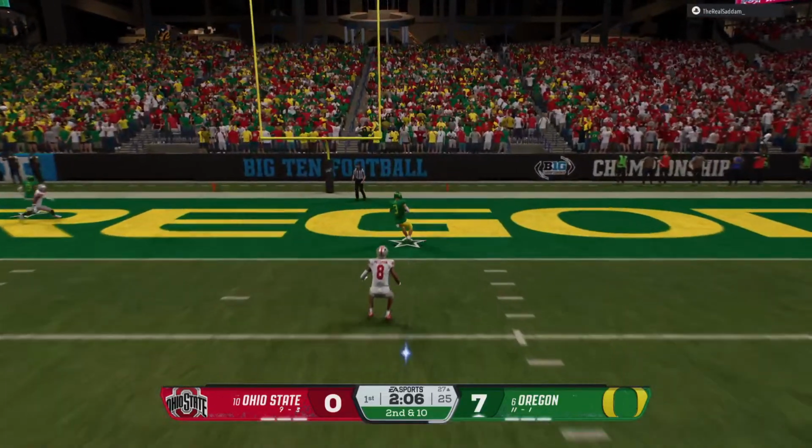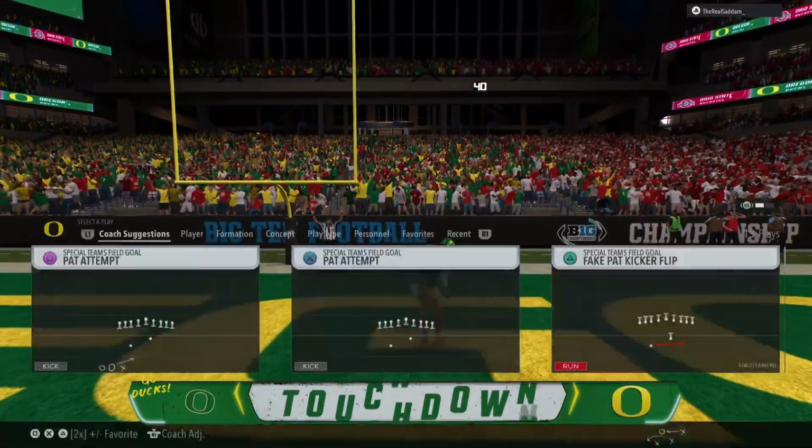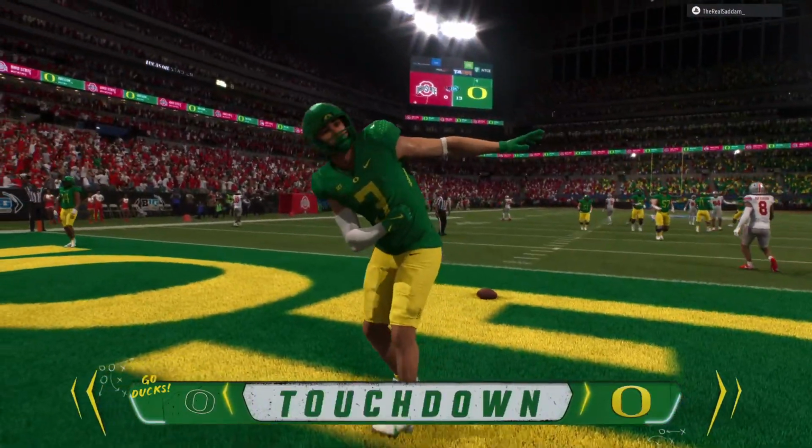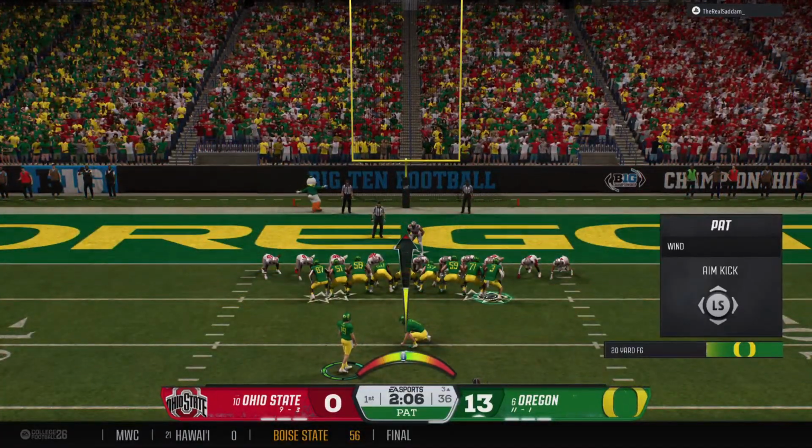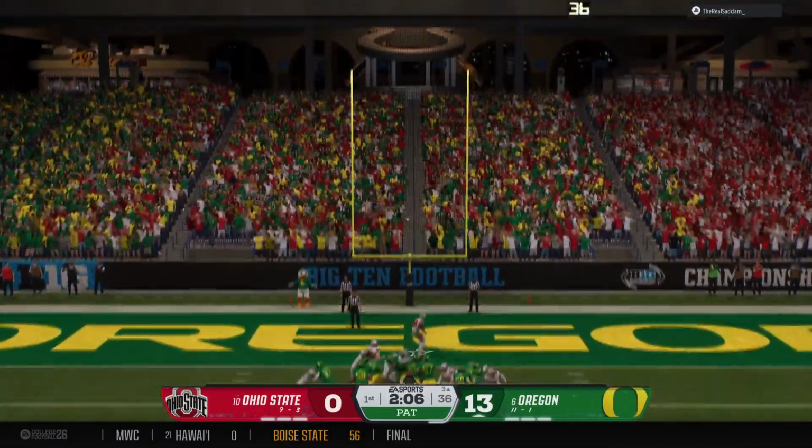Deep shot toward the end zone. And they will score. Touchdown, Oregon. This guy has a knack for the end zone, doesn't he? That's 2 touchdowns for this guy today, and I don't know if he's done yet.